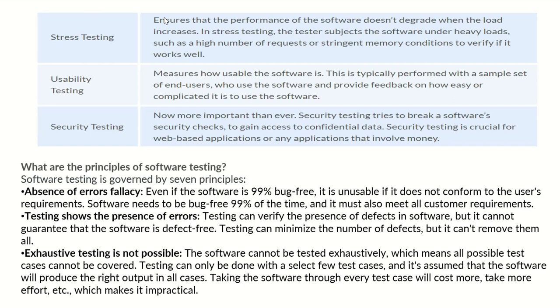Exhaustive testing is not possible. The software cannot be tested exhaustively, which means all possible test cases cannot be covered. Testing can only be done with a select few test cases, and it is assumed that the software will produce the right output in all cases. Taking the software through every test case will cost more and take more effort, which means it is impractical.